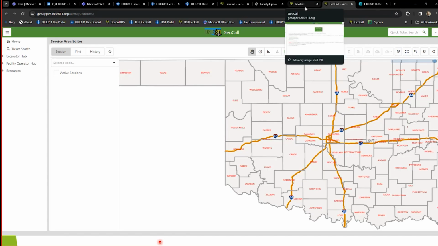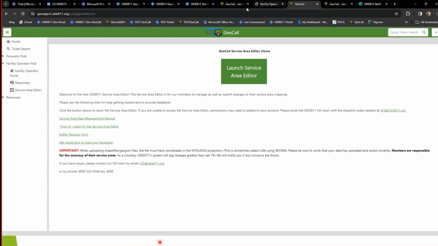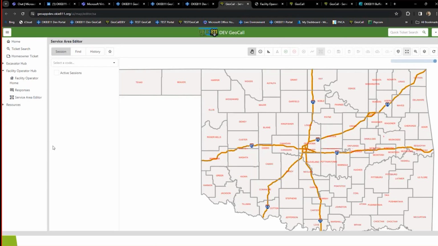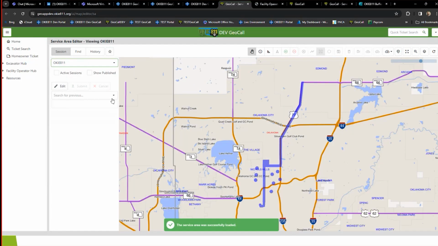And I'm going to jump over to our dev site, so I'm not making any edits to actual service areas. All right, so that gets you into the service area editor. And one of those first questions was, how do I reduce my service areas? So one of the easiest ways to do that is, let's jump into a code.